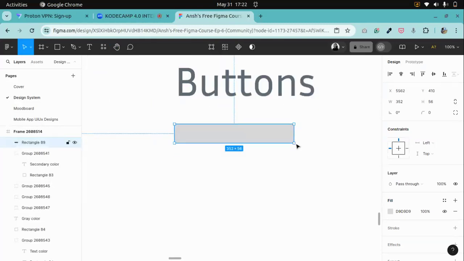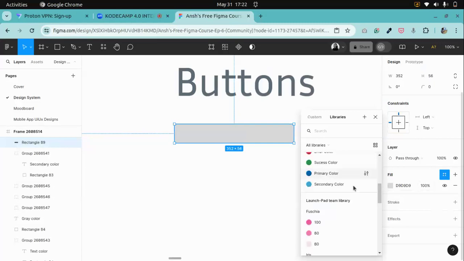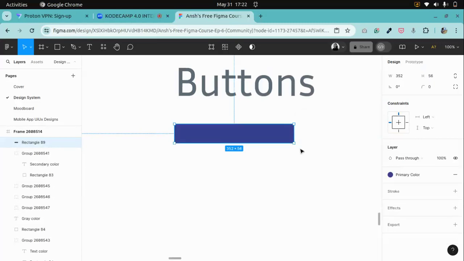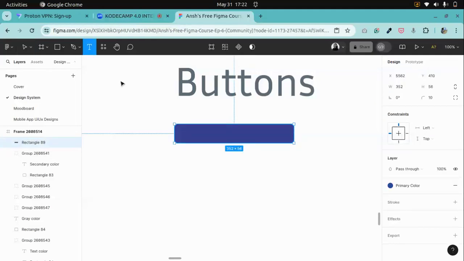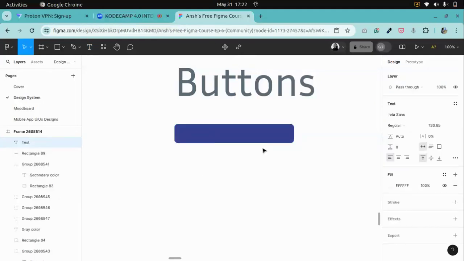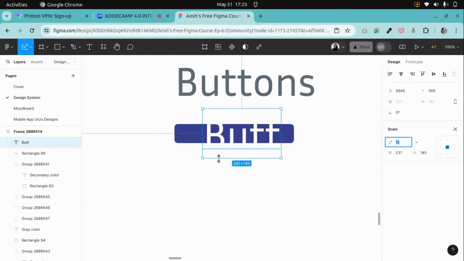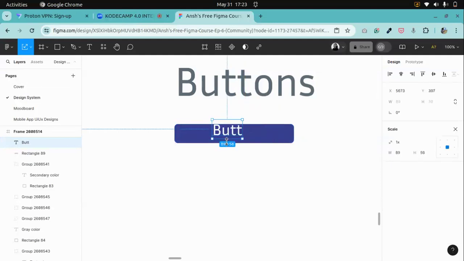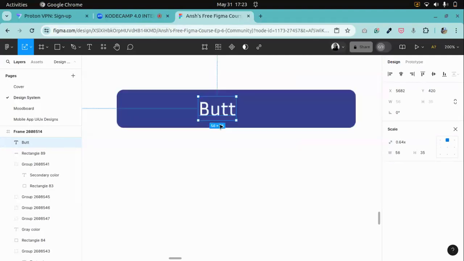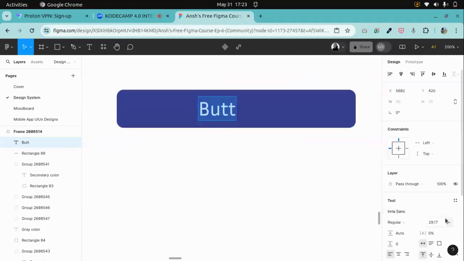So I already have my color saved. So I'll just come here and come to this part, primary color. Now, leave my button rounded corner of 10. And I'll give it a label. So I'll call this button. My font is very big. I'll first reduce it to 16. We already have our font saved, so I'll call this one.